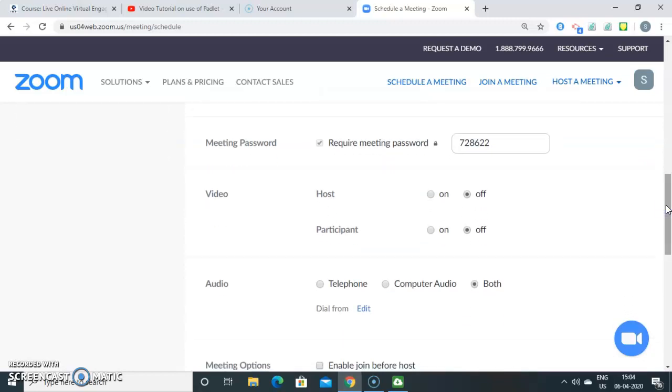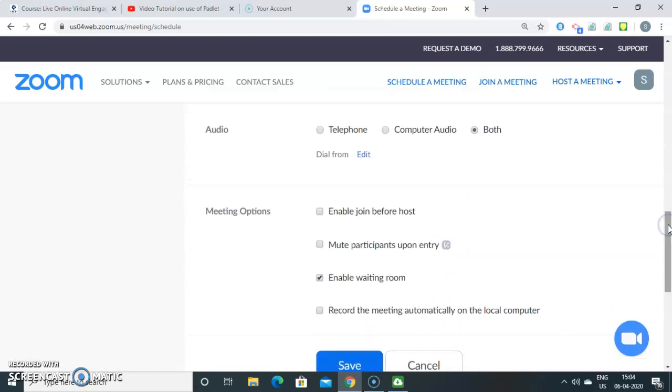Generally it's a preferable practice to keep this off, because if the video and the participant mic are on, it will lead to a lot of disturbance and background noise. So preferably it's better to keep the video off. If you need, you can keep it on depending upon the requirement for host and participant both.